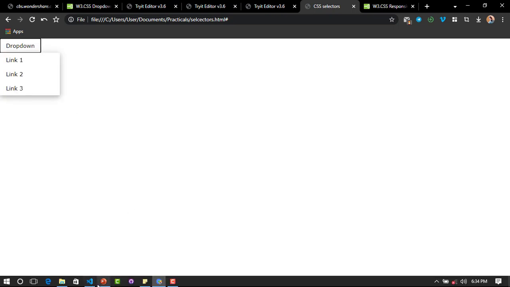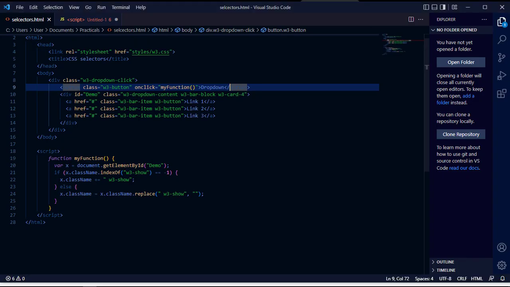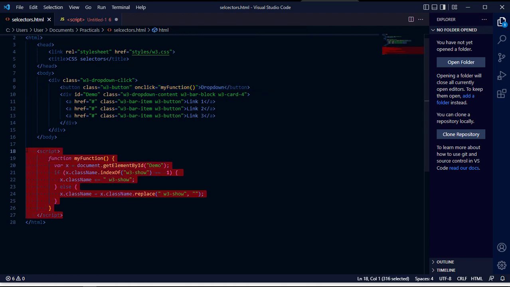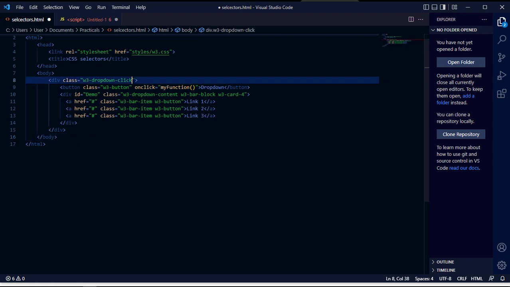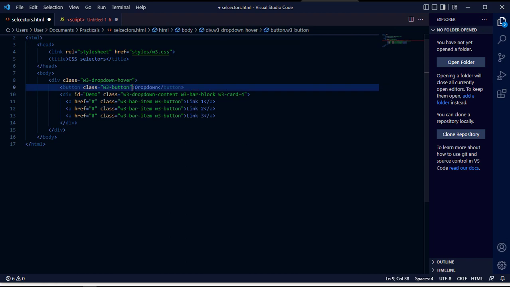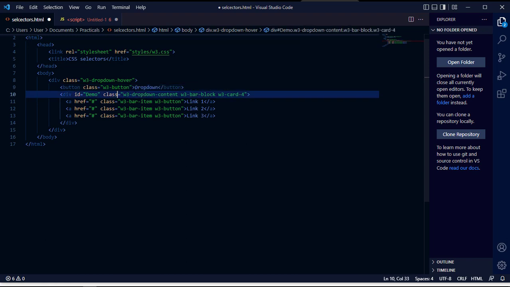Now let's do hover, how to use hover. First of all, let me delete all this script because it's useless when you want to do hover. Let's change this click to hover, w3 drop down hover, and you should delete these two because they are useless, and these two should be deleted because they are useless. And now you can save this.